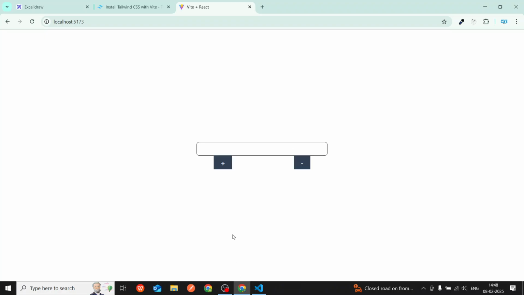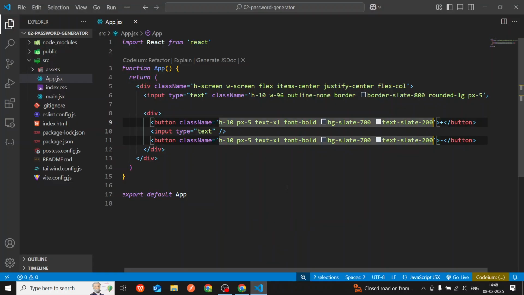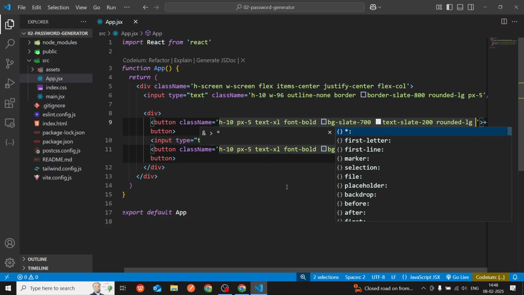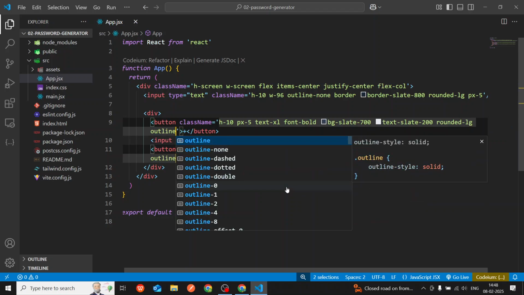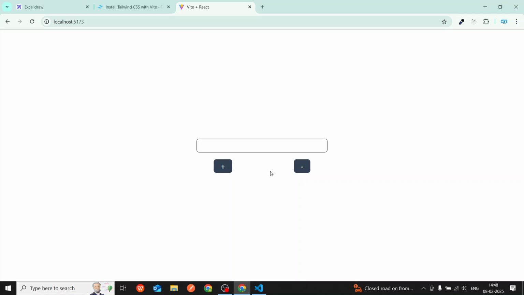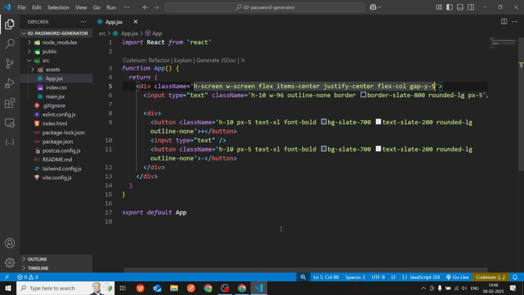If I go to the browser, you can see now it looks good, but it does not look that good, right? So for that I have to fix it first. How can I fix it? I just have to put rounded-lg. Also I need no outline, so I will make outline none. After that I will provide some gap in the Y direction of 5. I think you know the very basics of Tailwind CSS. Okay guys, I will assume that you have a very basic idea of Tailwind CSS.